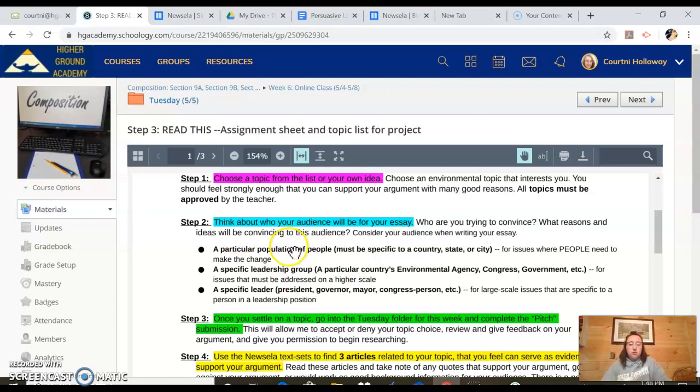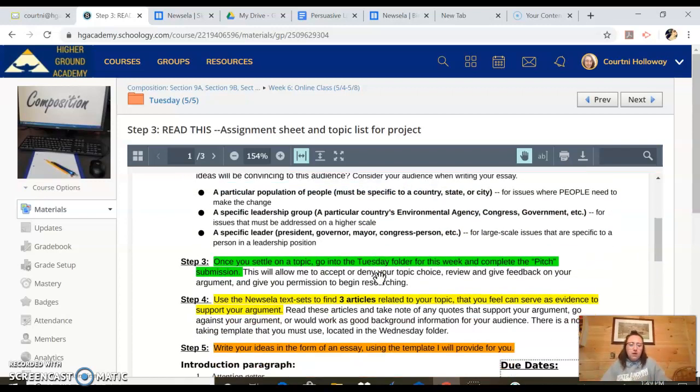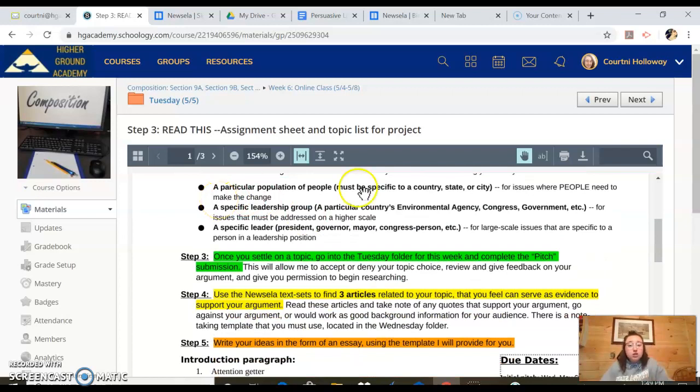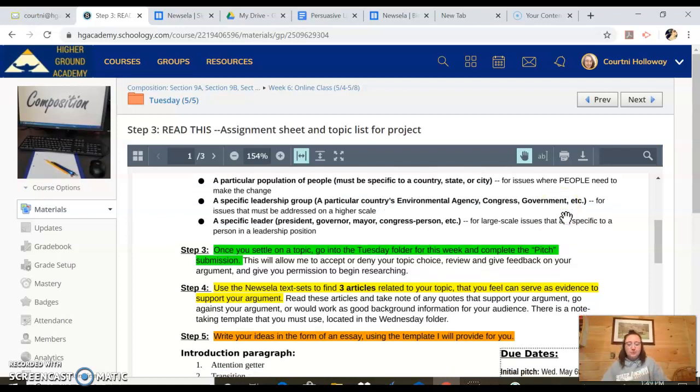So it can be a particular population of people. So if it's an issue where people have to make the change, right, you're going to write to the population of China, the population of Minnesota, whatever. You can write to a specific leadership group. So if it's for something that has to be addressed on a higher scale by a specific person or group, you would want to do like the environmental agency, Congress, government, etc., or a specific leader. So the president, governor, mayor, congressperson of a particular area. And those are for those large scale issues that you know are specific to a particular position.